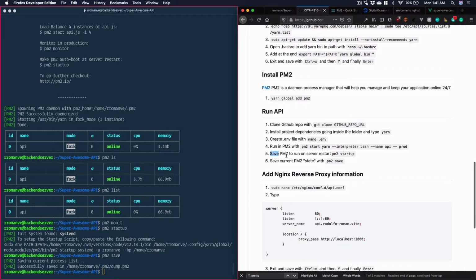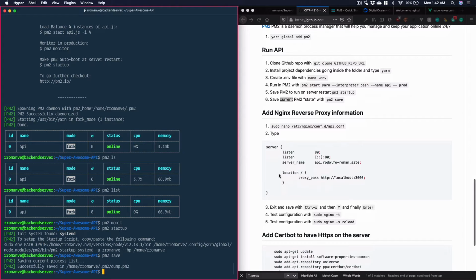There you go. Save pm2 and the current state, and the application is running. But we saw that the application is running, but we are not able to hit the application because port 3000 is getting blocked, and we're running the application in port 3000. So how do we fix that? Well, that's why we have nginx, and we need to configure it.